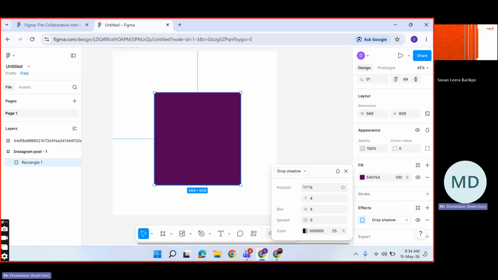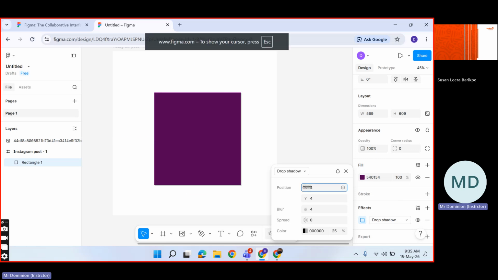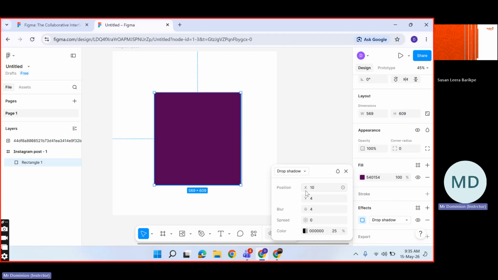The first one we have is the X position. Like I explained yesterday, that is for horizontal positioning. You want to shift the shadow horizontally. When you take it towards the left, the shadow moves towards the left. When you take it towards the right, the shadow moves towards the right. Once you hover your cursor on the X position, you will see the cursor change.